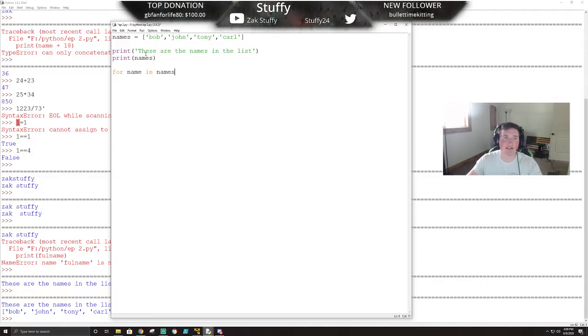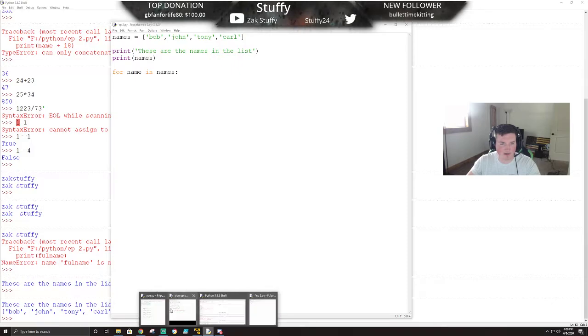So what we're specifying is that this is going to be the variable that we're going to be calling upon next. So for the individual variable that we name here in this list, this is what we're going to do to them. Okay, and see how it auto-indented for me? That's what I'm talking about. That's awesome.